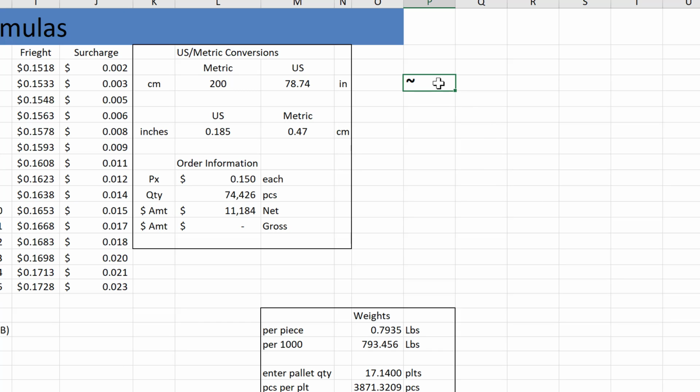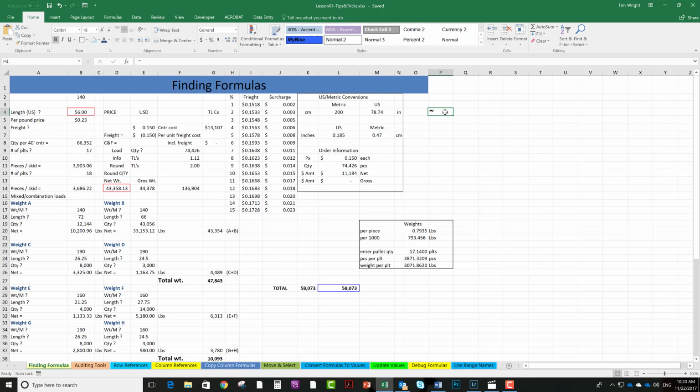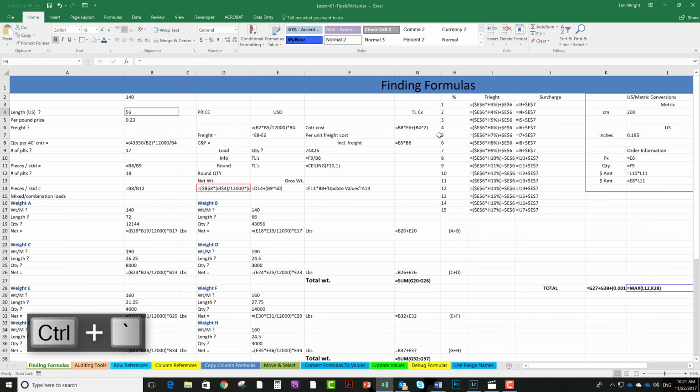Right here, I'm showing the symbol that's called a tilde. That tilde key is found in the very top left of your keyboard. Using Control tilde, we can turn Formula View off and on. Let's take a look and see what that does. I'm going to hold down my Control key and tap tilde. And everything changes quite dramatically.